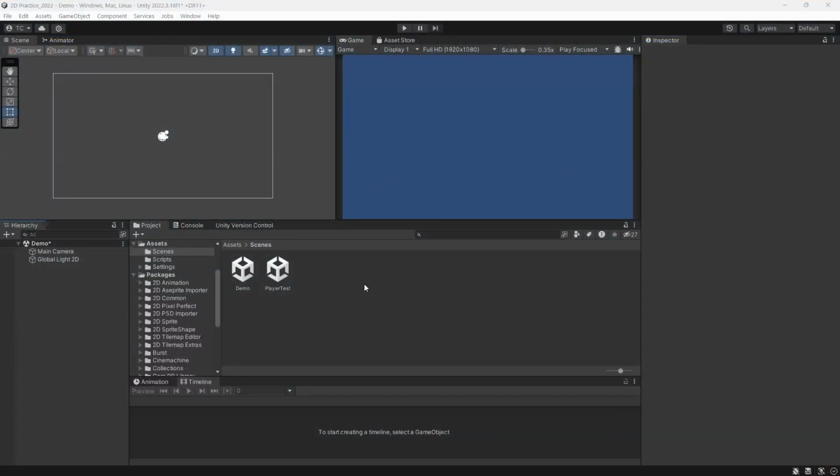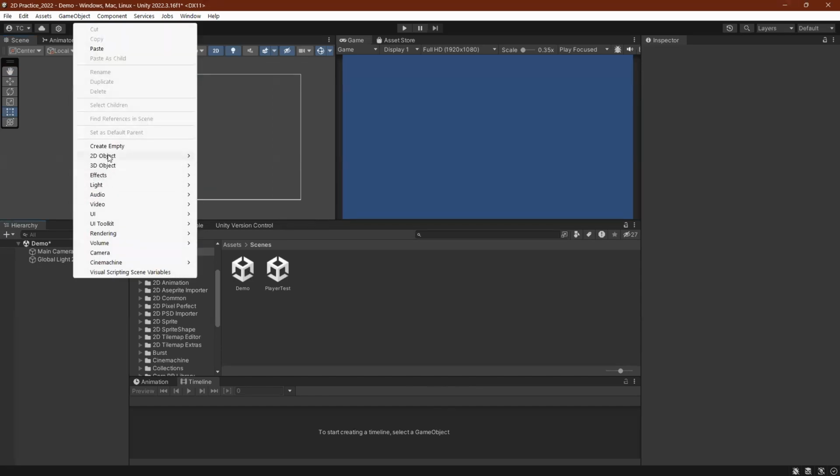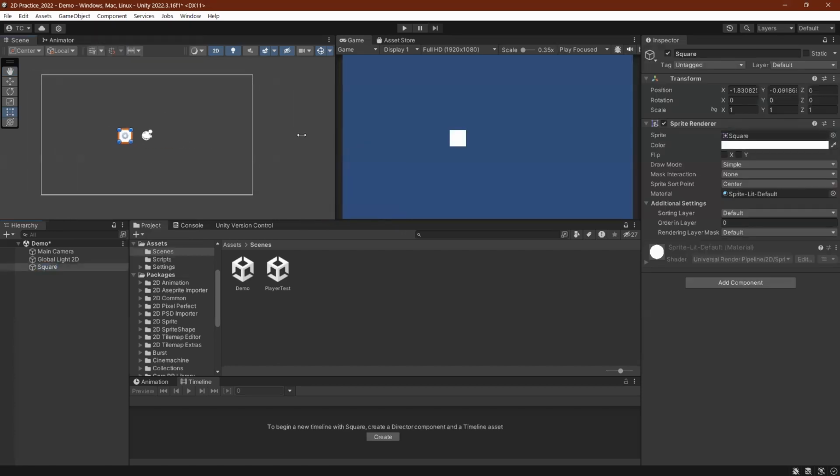Hey there, everyone. In today's video, we'll be talking about how to create a player controller both in 2D and in 3D. So first here, we have our 2D project in Unity 2022. The first thing we have to do, we have to create both the ground object and the player object. Since this is 2D, we'll be going to 2D objects, sprites, and opening up the square one, just to make a simple square for the ground.